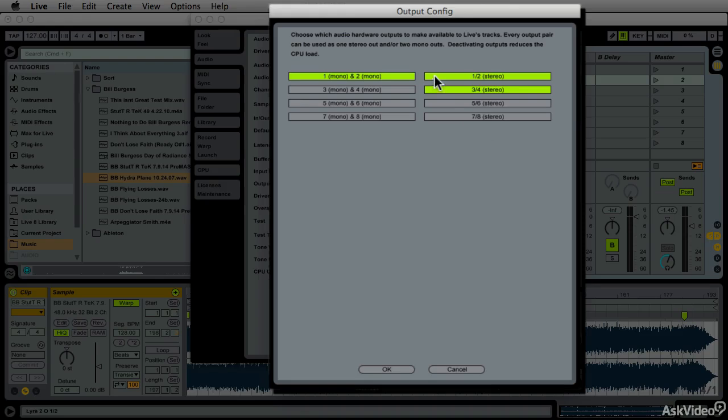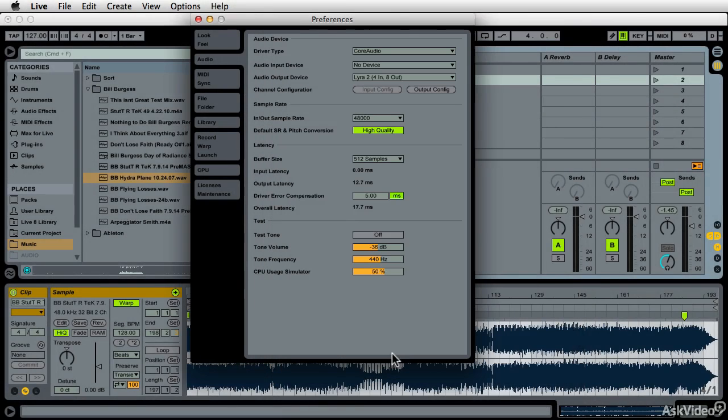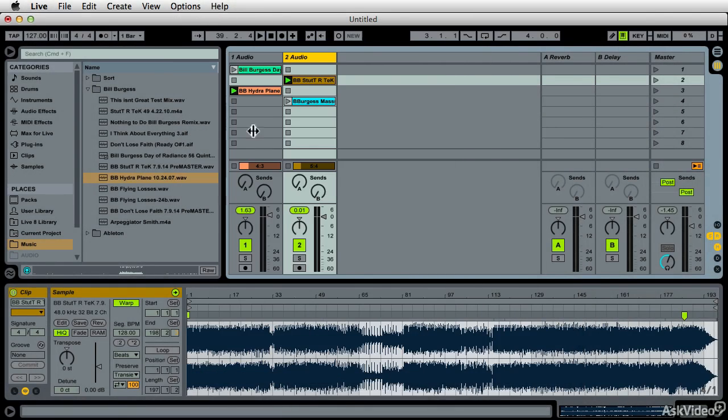And here I have a selection of choices. The more outputs or inputs that you have activated, the more CPU power it takes. So just a word to the wise. Here I've got my stereo mix and a separate 3/4 output going to those headphones. Okay, that's configured. Close this up.